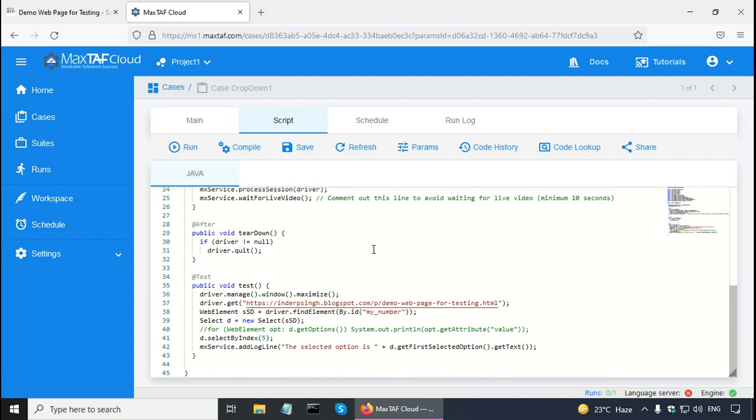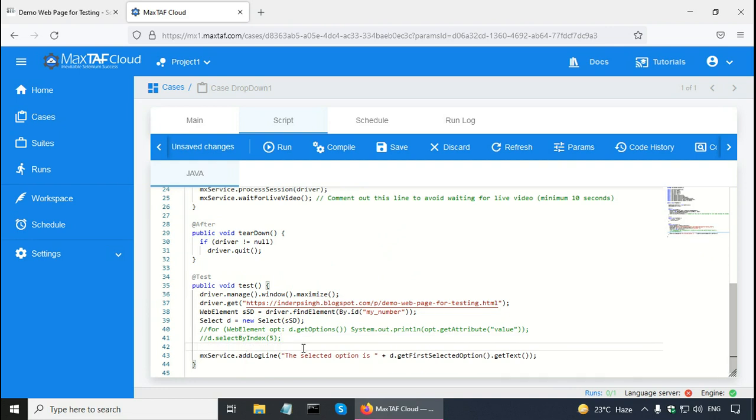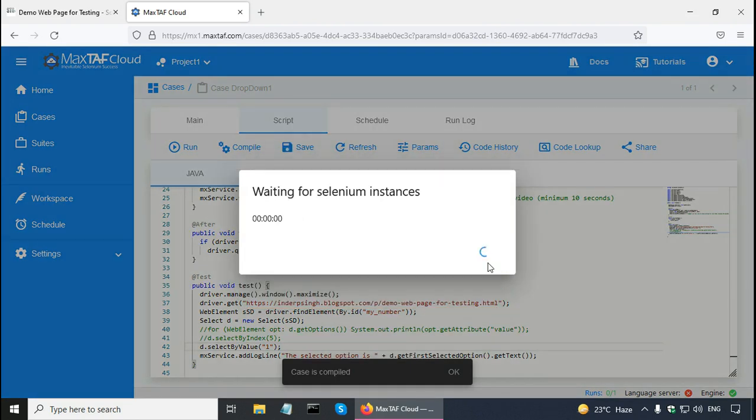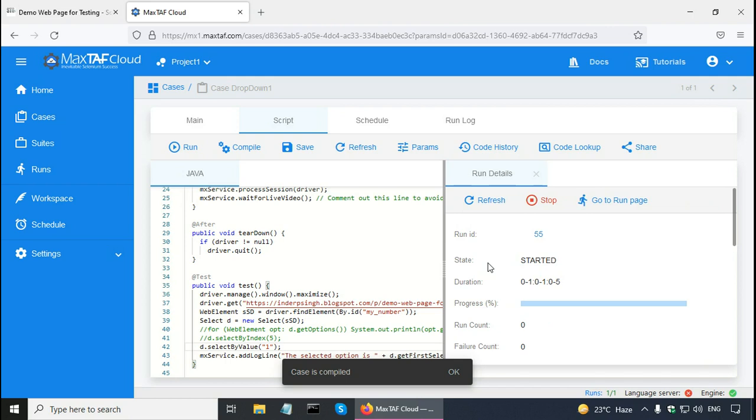Now I've shown select by index. So let us try out select by value. So I'm going to comment it out. I'm going to use select by value. So dropdown dot select by value, and note the value we have to give as a string only, even if it is an integer as in the web page. So I can give some other value and save it and run it. So this time my expectation is that the internal value 1 will be used to select that text in the drop down.